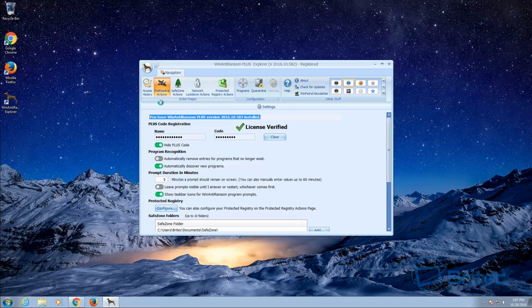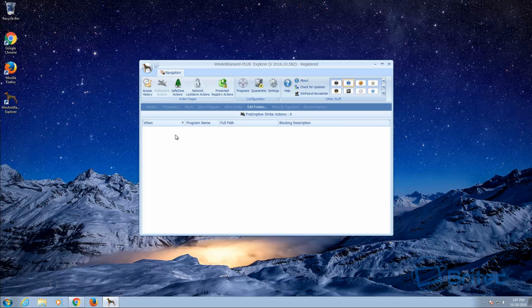Now we have preemptive actions. This is what's going to happen when we start to click on stuff. It's going to start to preemptive strike here, and then you're going to end up with a pop-up saying, do you want to allow this to run, or do you want to quarantine it? And that's how it works.